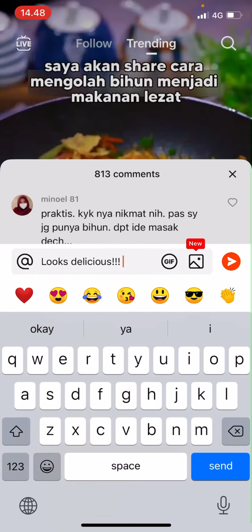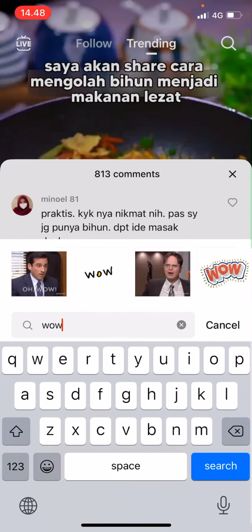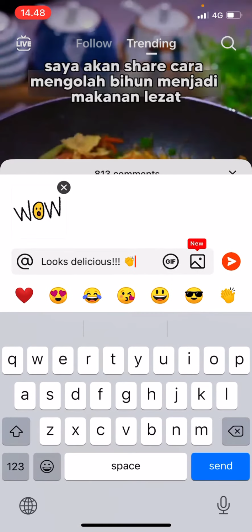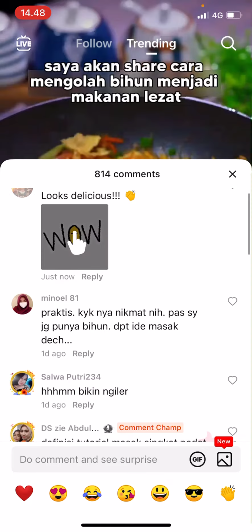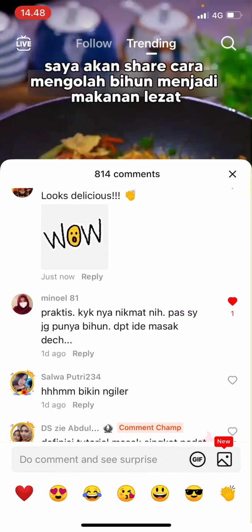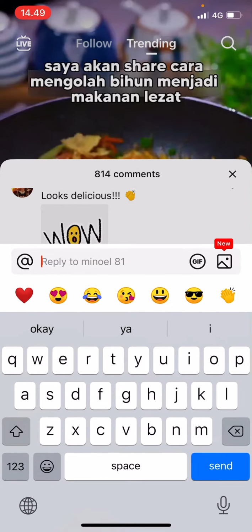You can even add these emojis, I guess. You can even add a GIF. Wow, like that. And I think you can even add a picture, but I'm just going to do that and press send. You can even like other people's comments over here and reply to their comments too. But that is basically it.